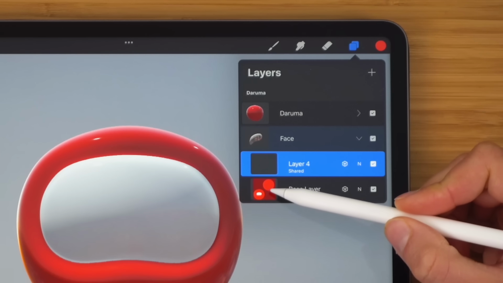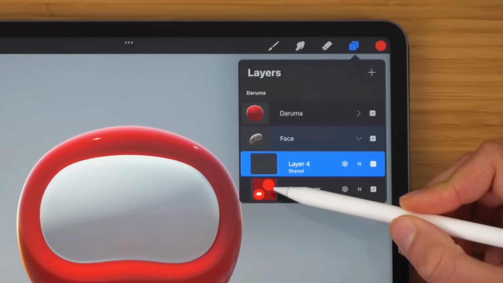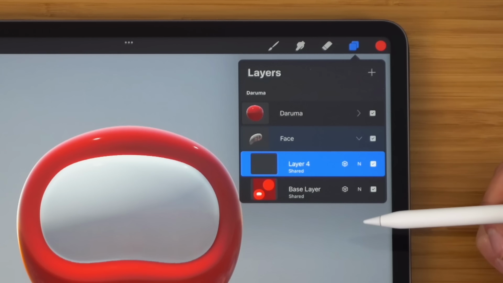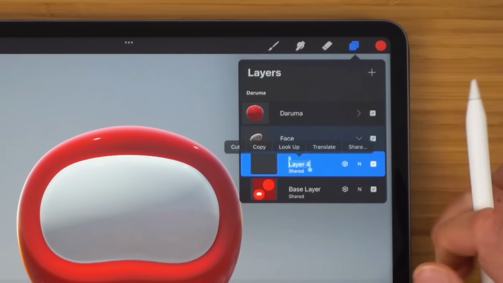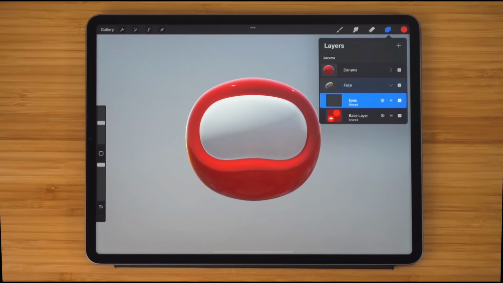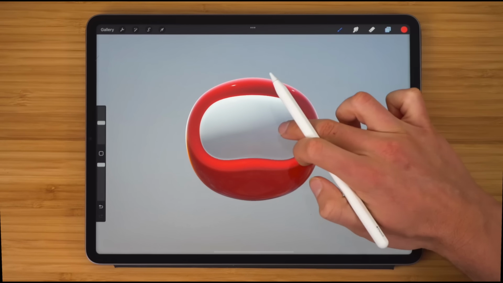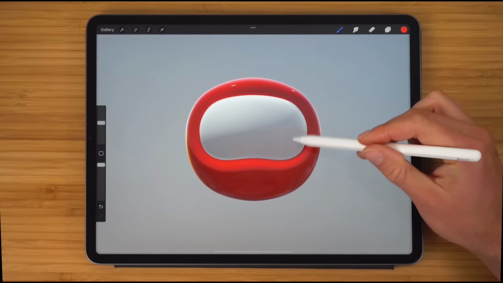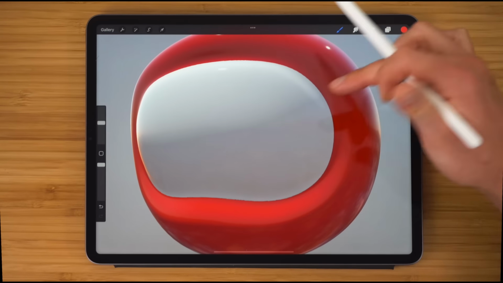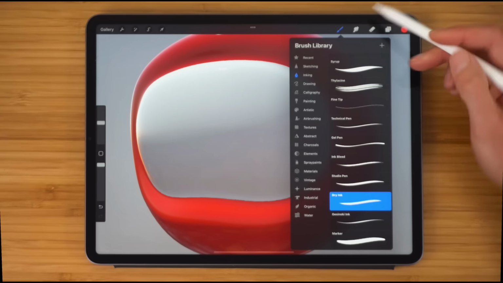You can see there's our baked texture right there with our little mask, our background color in that red color. If I tap on this layer, I can rename this, and I'm going to go ahead and rename this eyes and hit enter. And now I can just tap on that face mask and zoom in here, get a good angle.